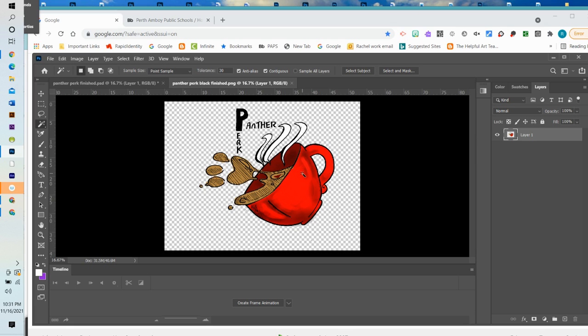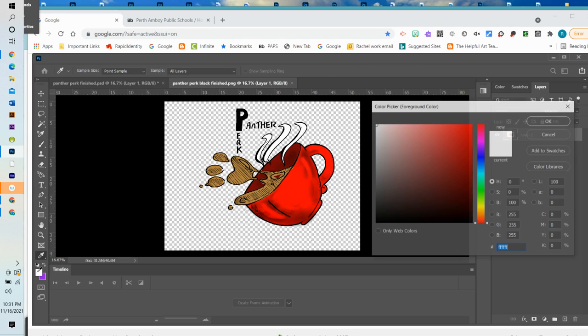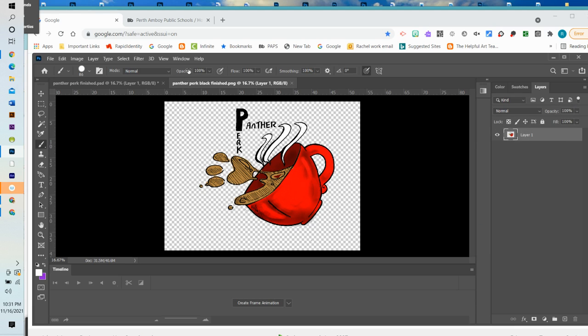I'm looking here and I just want to add a few more highlights. So I'm going to go and get my paintbrush, and I've got some white. And what I'm going to do is I'll take my paintbrush, okay, and I'm going to change the opacity. I'm going to make it maybe 20% or 30%. Make it 30% opaque.